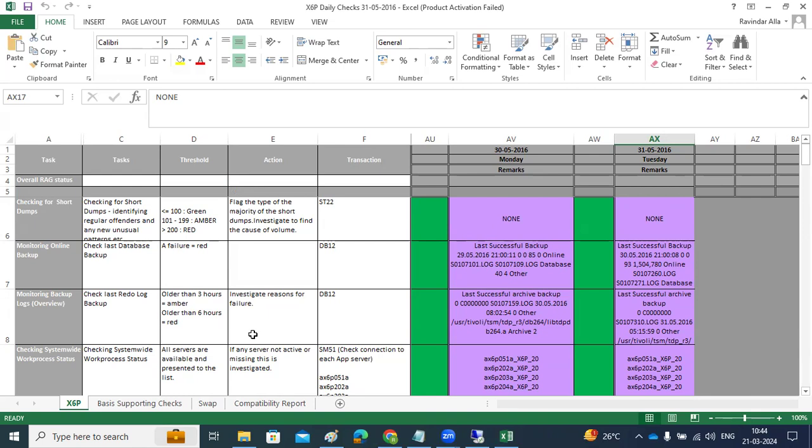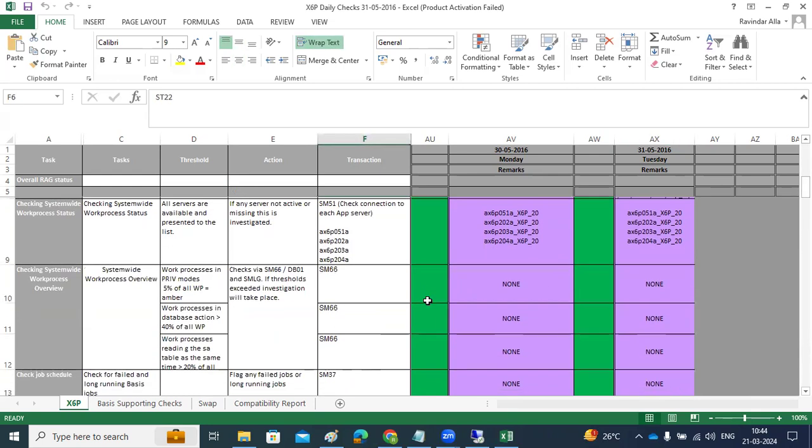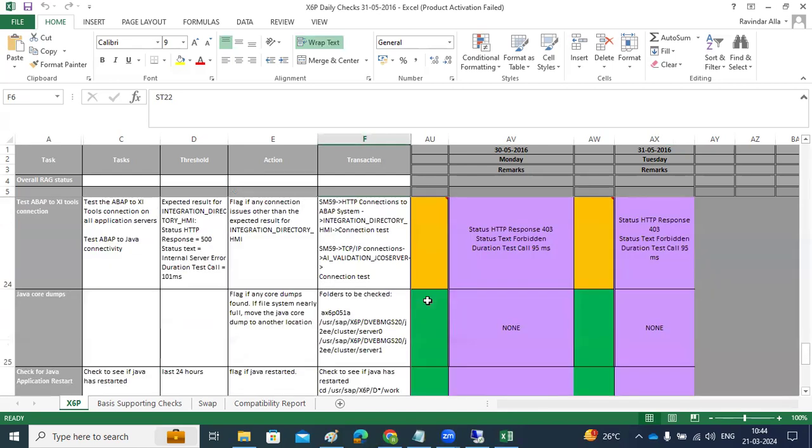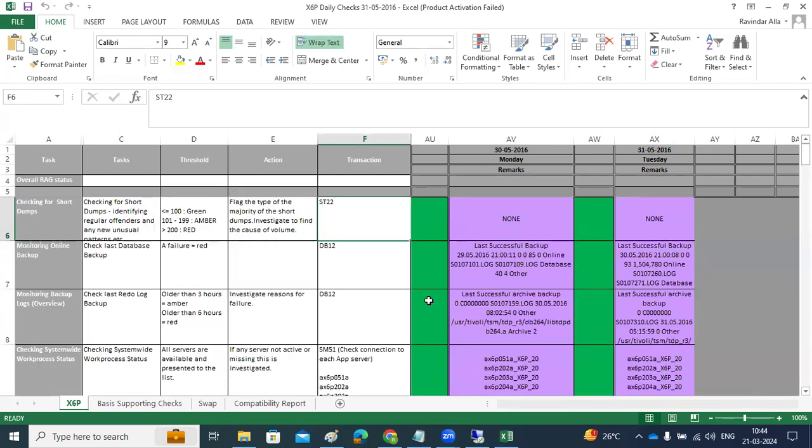Normally, in any organization, there is production systems monitoring. Daily, we need to do the work here. So what is the status of ST22, backups, SM51, SM66? All the transaction codes, we have to execute and check. If the dumps are below 100, it is green; 100 to 199 is amber; red means definitely we need to investigate what is the cause of the volume, why the dumps are failing, and all the things we need to check.